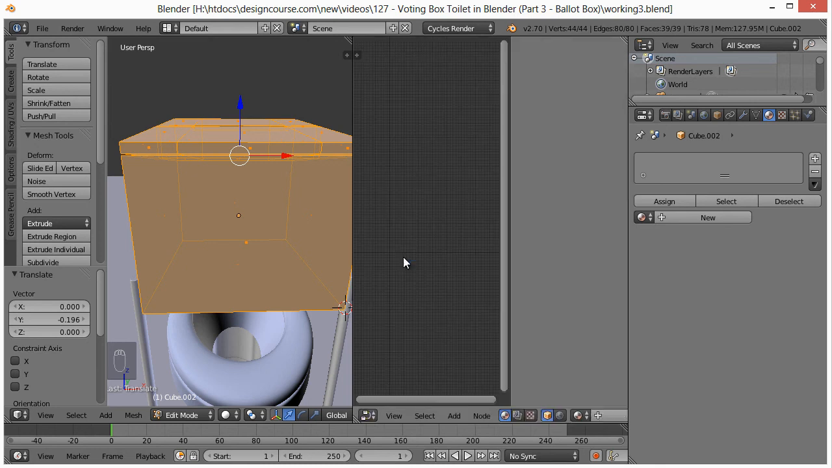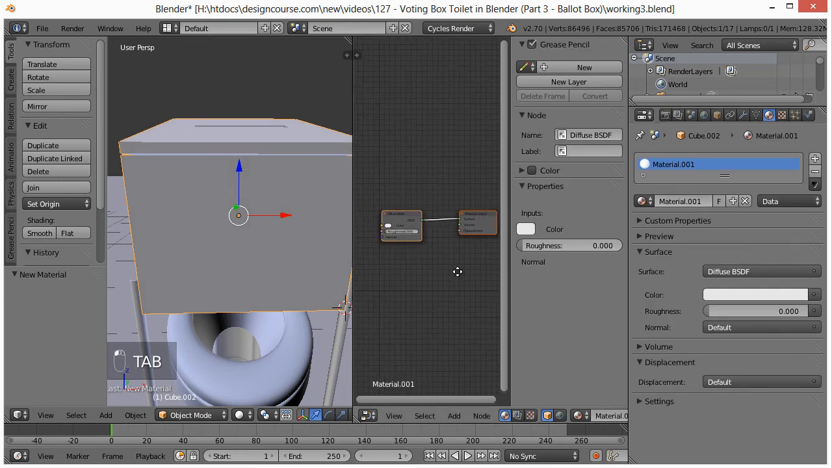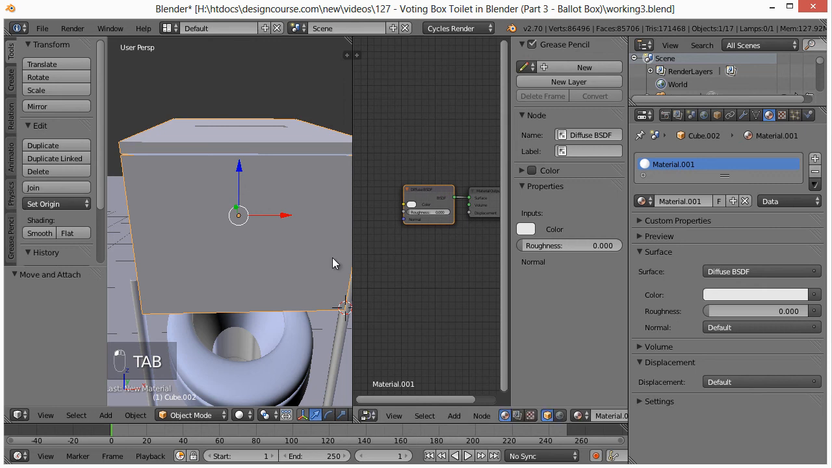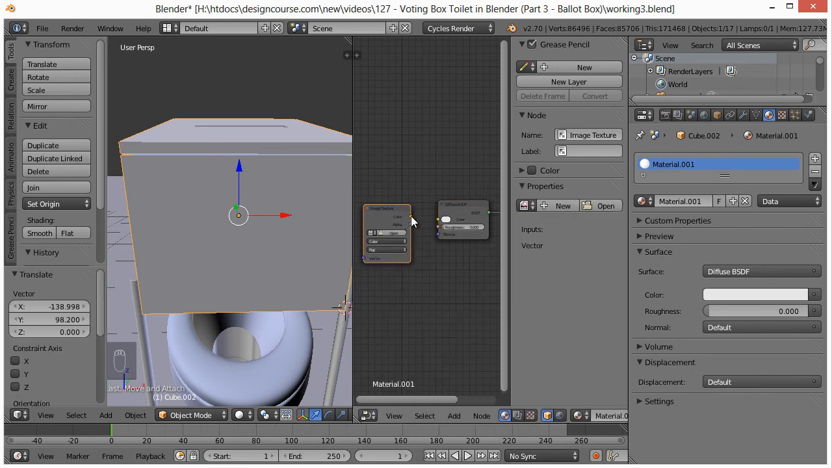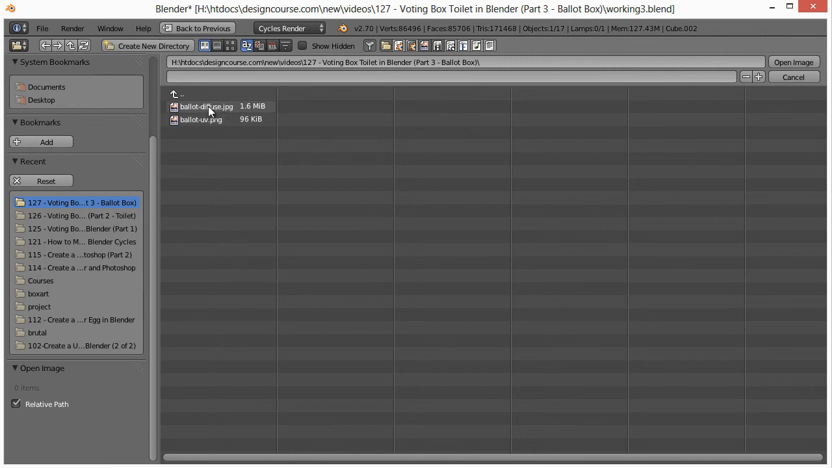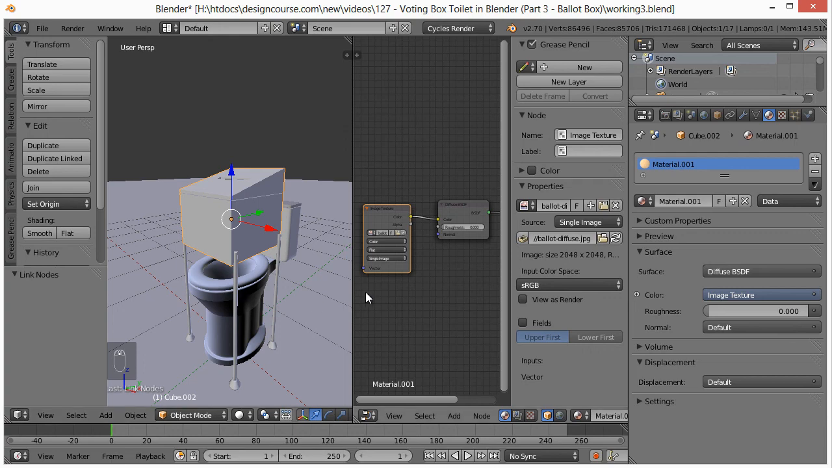And let's go to the node editor. Now again, there's no texture applied to this yet. So I'm going to hit Tab to go into object mode. And then we're going to hit New and zoom up here. And so we're going to leave this at a diffuse because there's no shininess or anything when it comes to wood. So diffuse will work. Shift A, Texture, Image Texture, connect these two. I'm going to hit Open and ballet-diffuse. All right. With any luck, this will have worked.